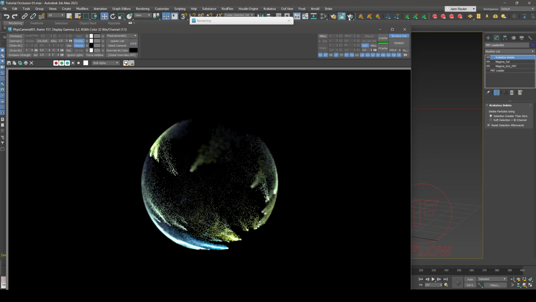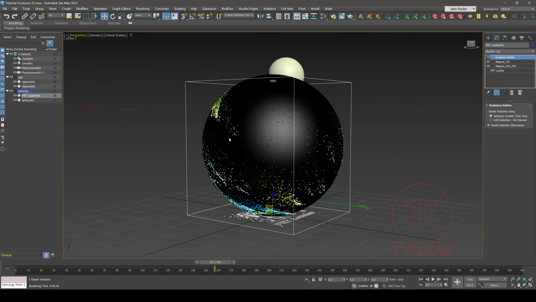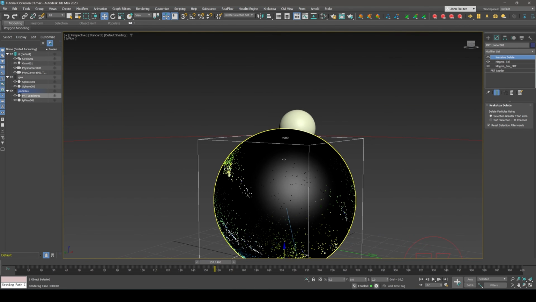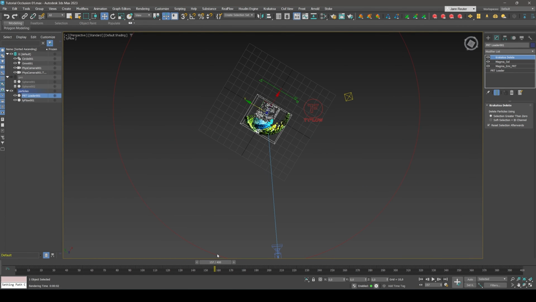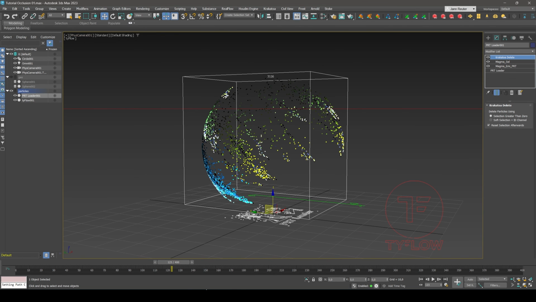Okay, let's check it out. Alright, now we only see frontside particles, seen from the camera, of course, because if I leave the camera and disable the geometry, there are no backface particles right now. Alright. Let's go back into the camera.